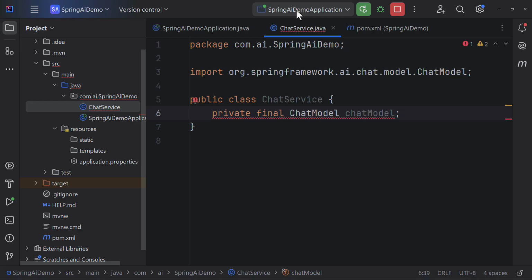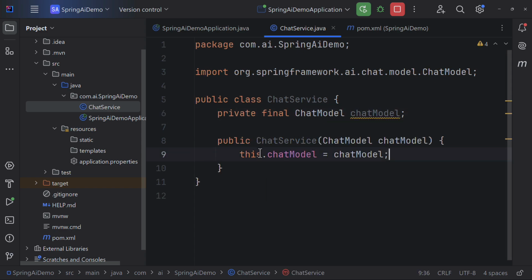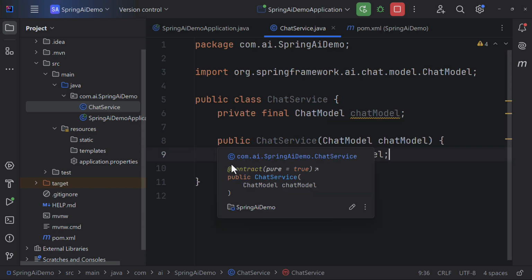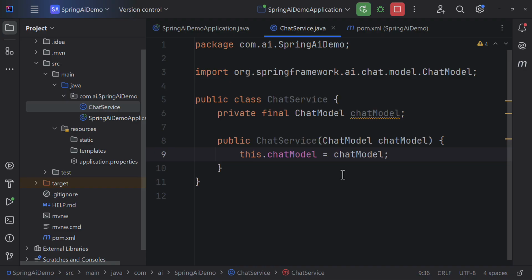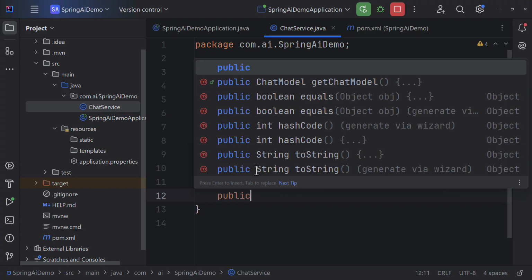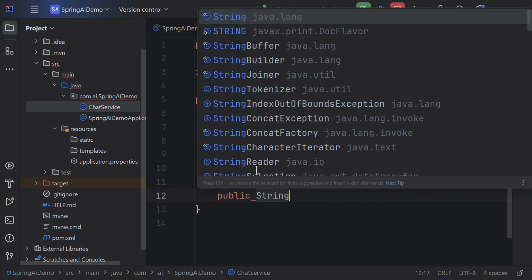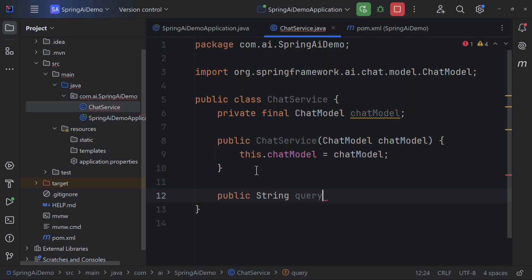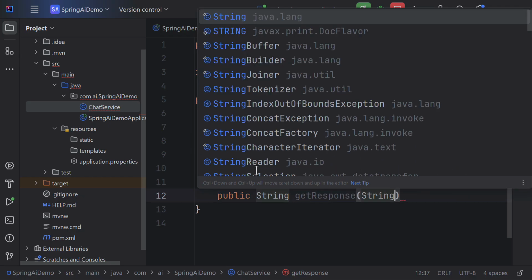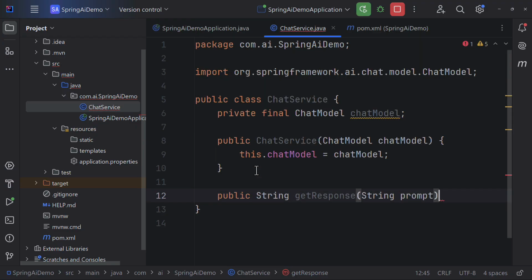All right, this is done, and yeah, we need to initialize this. So I need to add this constructor with the initialization for this. Okay, now what I'm going to do is add a method over here. So I can say public string, I'll say query or get response from AI. This will get us the response, and this accepts a prompt over here.